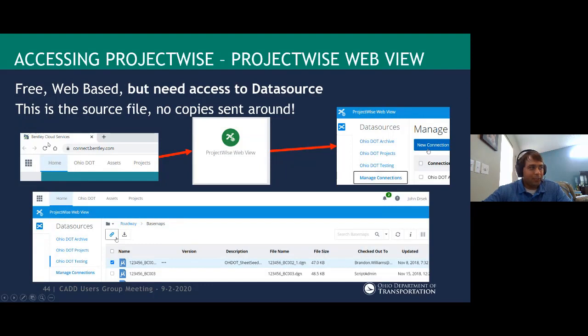So first, it's free, it's web-based, but you do need access to our data source. So this is the ProjectWise web view. How do you get to it? You can get to ProjectWise web view just through connect.bentley.com. You scroll down to the bottom, you'll see a tile. It says ProjectWise web view. You click on it, and it'll take you to a page like this.